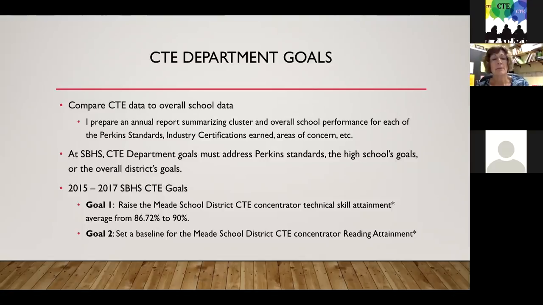And what I do at the end of every school year, once I have all the Perkins data entered and I'm able to print out the reports, is go through and summarize them by each of the Perkins standards. I look at our CTE enrollment compared to the overall school enrollment. And then I also compare how our CTE concentrators are doing compared to the school as a whole, and also those students that haven't taken a CTE course or are not a concentrator.